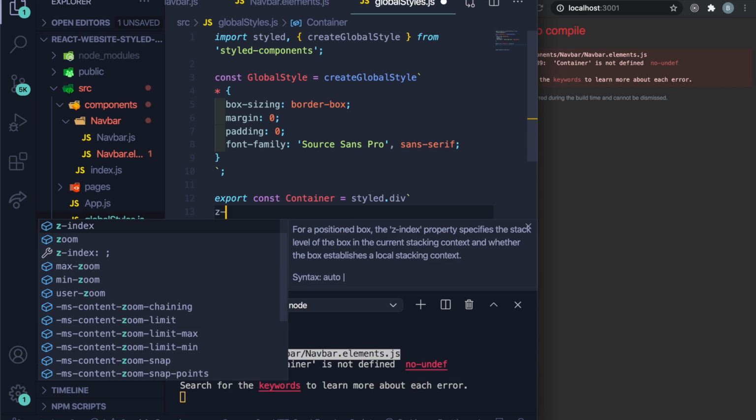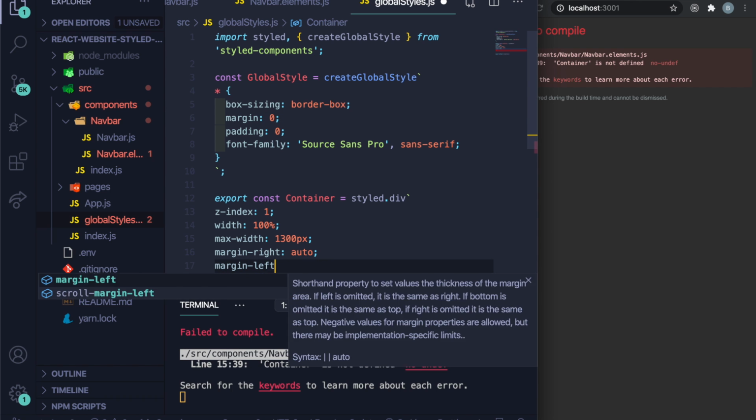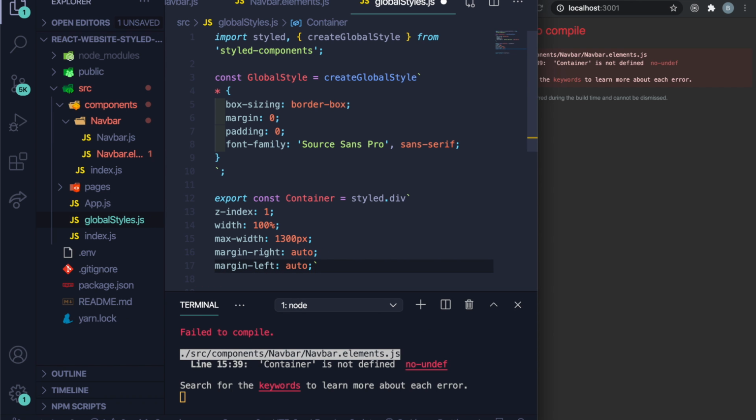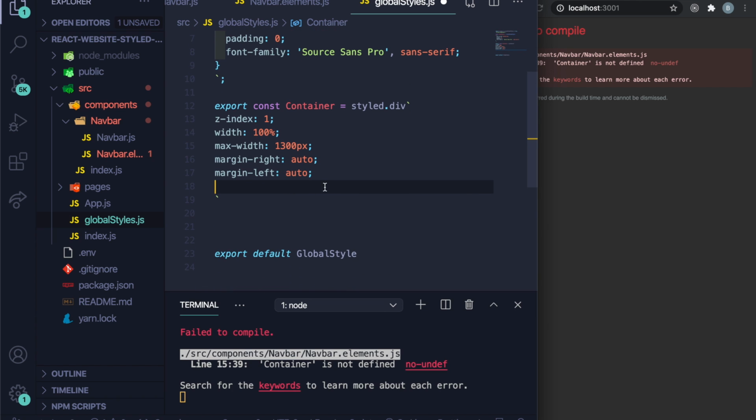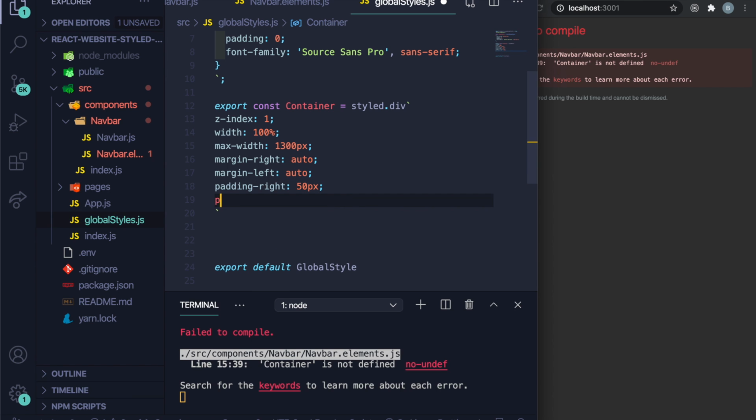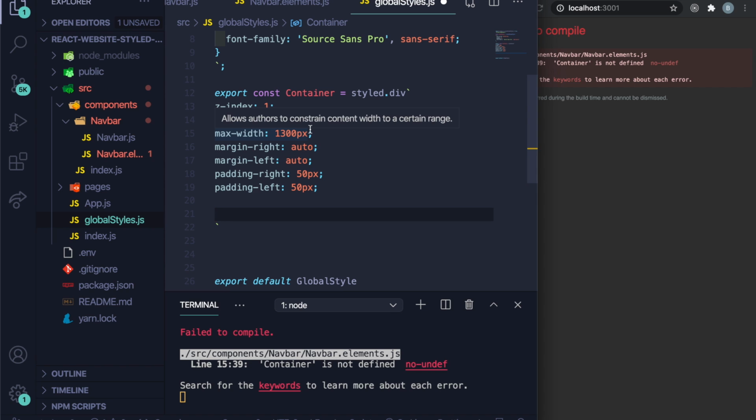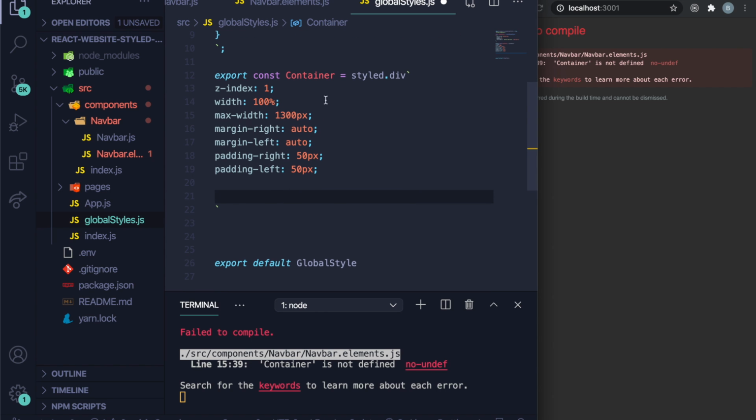And then pretty much we just add in our CSS. So z-index of 1. Let's do a width of 100%. Max width, I want that to be 1300 pixels. Let's do margin-right, set that to auto. We can do margin-left, set it to auto. And I shouldn't put enter here. And now under that one, we can do padding-right, set that one to 50 pixels, and then padding-left, set it to 50 pixels. And this is a cooler trick too with styled components, similar to Sass. I can just straight up do the media query inside of the backtick.